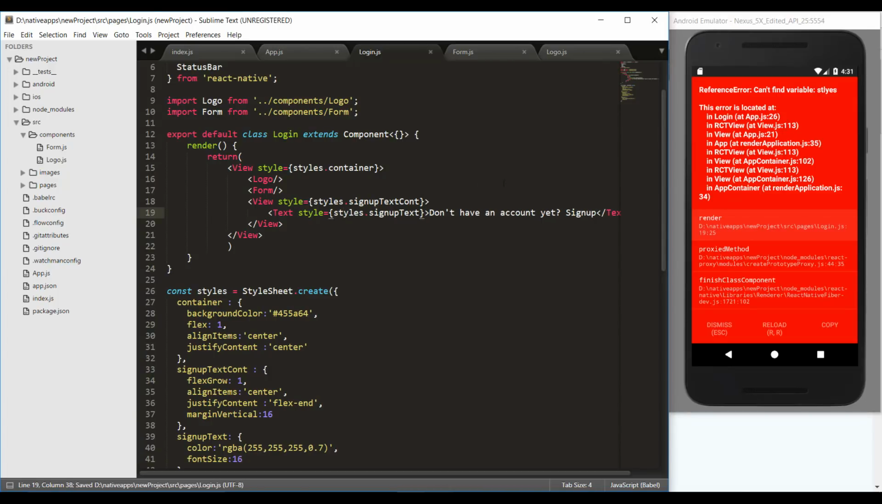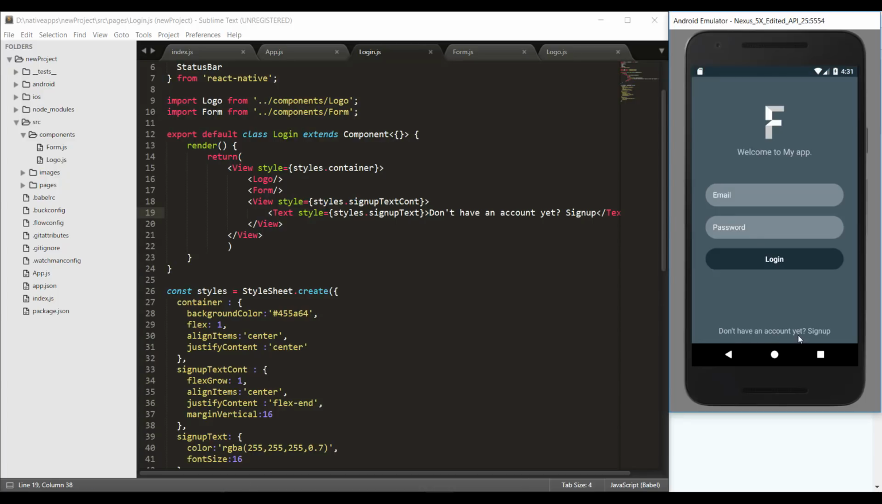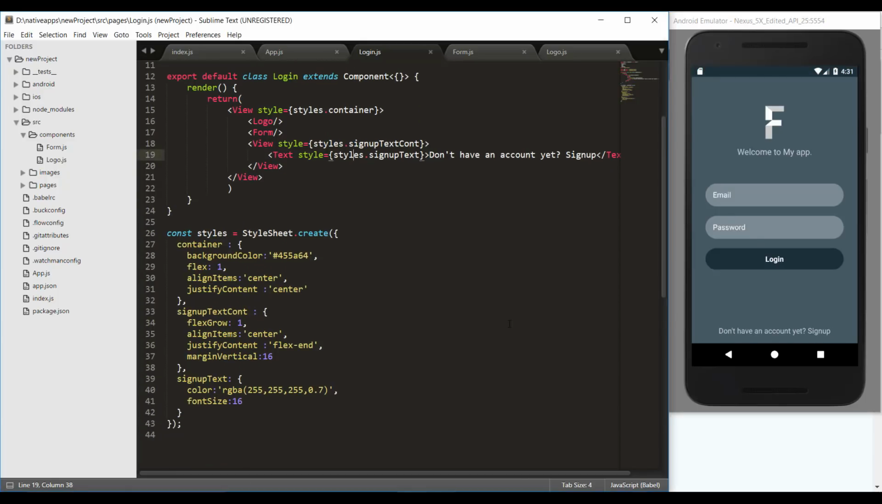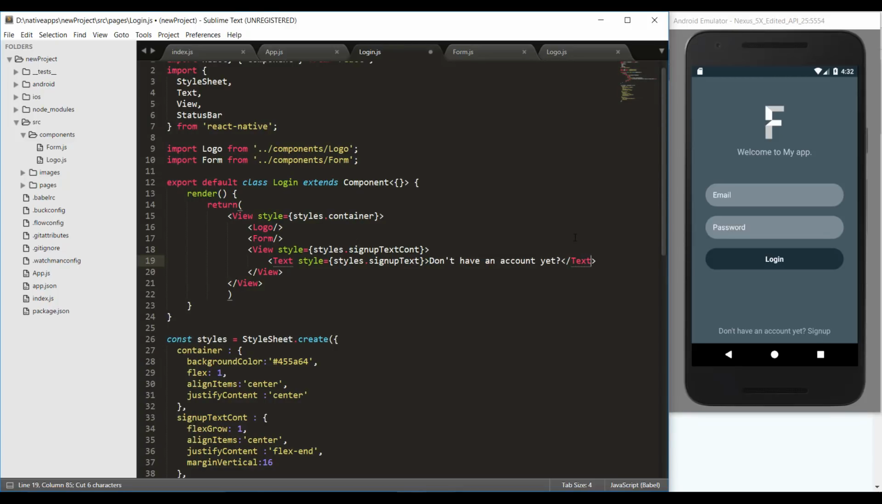Styles dot sign up text. Now you can see, "Don't have an account yet? Sign up." And this is cool. This text is very much brighter. I'll make it more faded. Now I need this sign up to be a button, so I'll remove it from here.